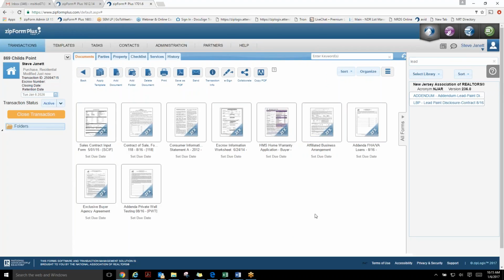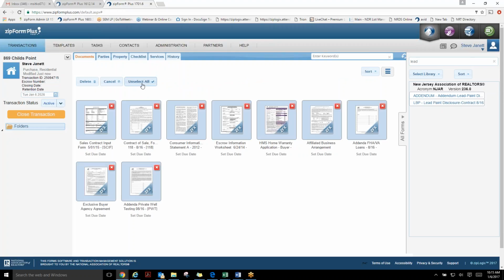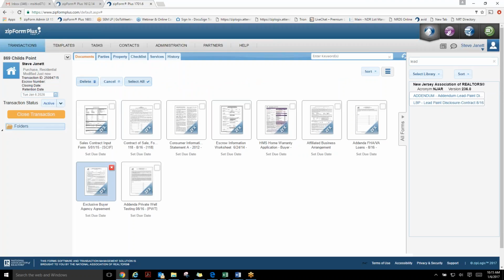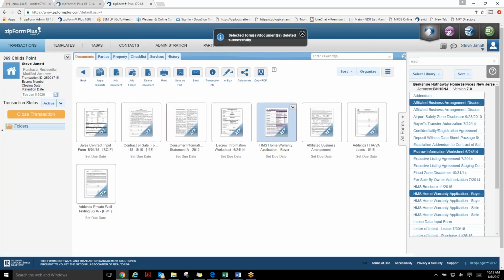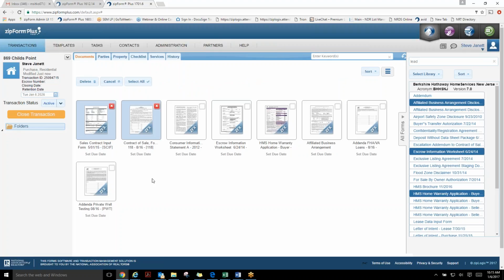Okay? If you brought a form into the transaction and you did not mean to, you can simply go ahead and either click on the delete document icon and you can remove that form from the transaction. By doing this, it will go ahead and simply remove it and then put it back into the forms library in case you want to utilize that one again. So again, delete document, and you can choose the form you need to or multiple forms, and simply click on delete. It will remove the form from your transaction. Okay?